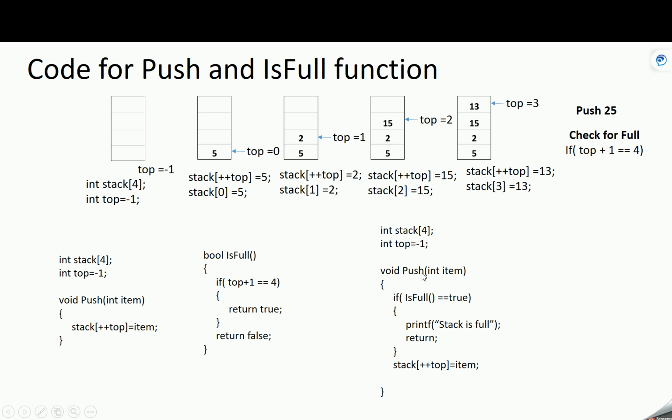So this push function can be rewritten like this. We have the same function push, and it takes a parameter item, and it will check whether isFull equals true. Whenever we call this function, it will come here and check this condition. If this function is returning true, then true equals true, both are the same, so the condition becomes true. It will print stack is full, and return directly from here.